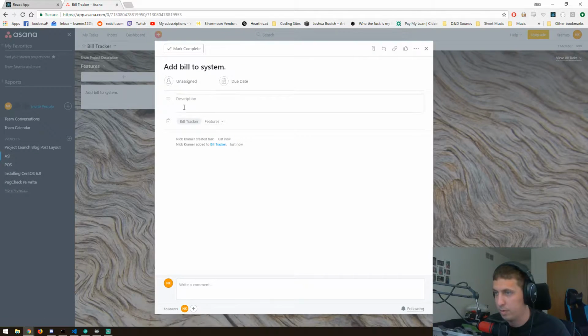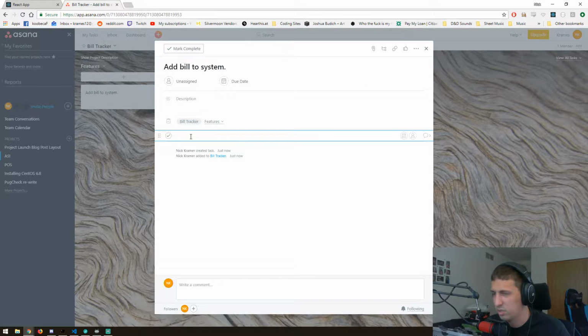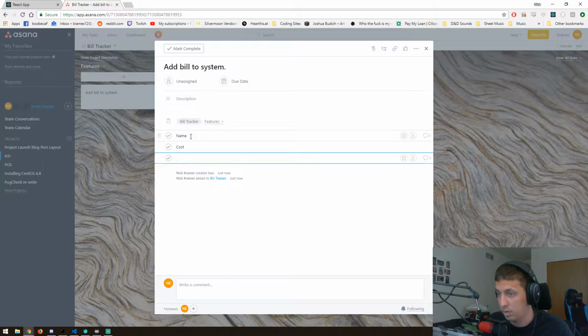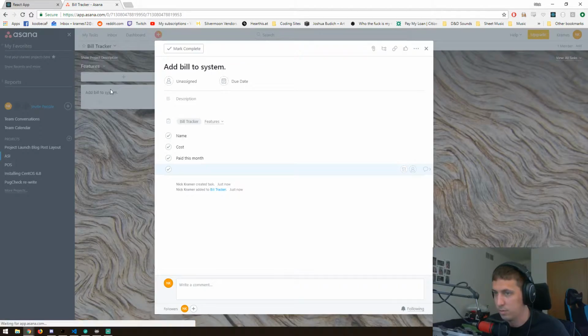So that would be able to come in here. Oh, okay, cool. Description or features? Yeah, features. Unassigned, due date. Okay, description. Subtasks. Oh, okay. All right. I wonder how this will work. Let's see how this works. Okay, so name, price or cost, and paid this month. So that's gonna be my stuff for that. So that's that.